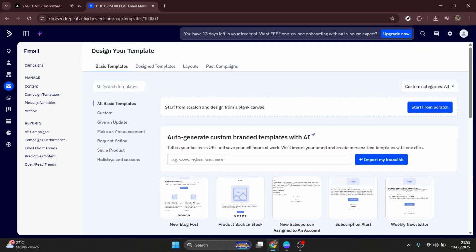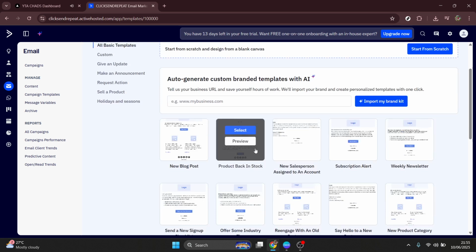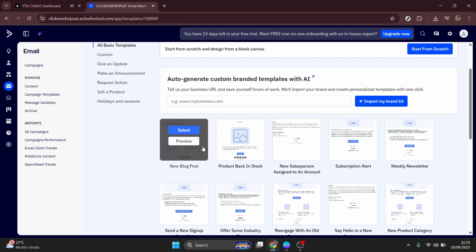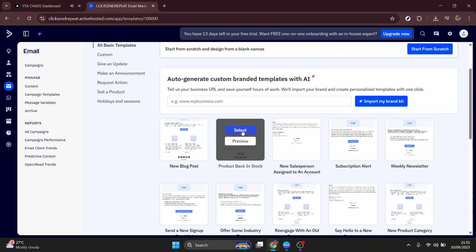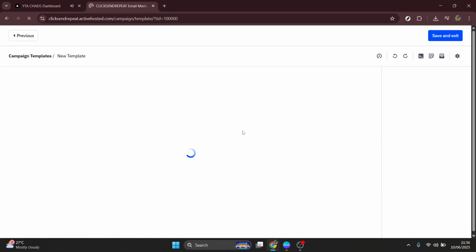Before finalizing, take advantage of the preview option. This feature allows you to see exactly how your email will appear to recipients. It's essentially a test run to ensure everything is in order. Once you're satisfied with how it looks, you can then confidently click Save and Exit. Your newly created template will now be available in your list of one-to-one email templates.